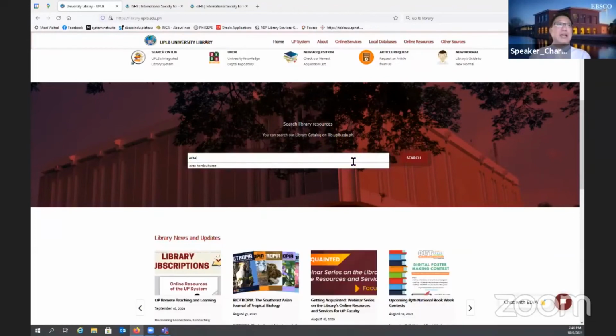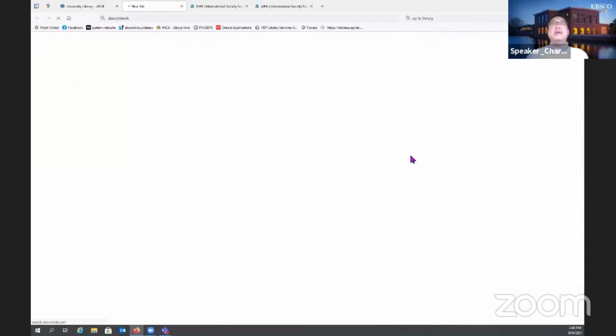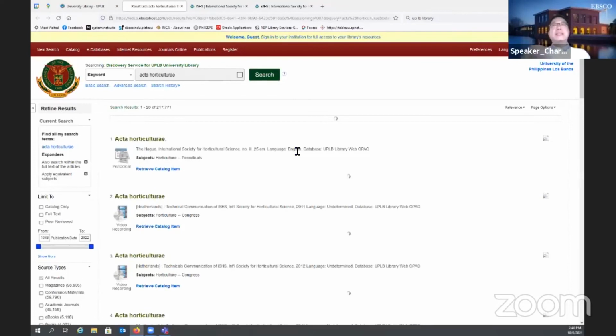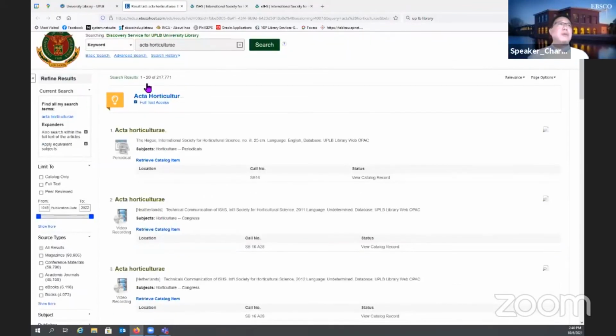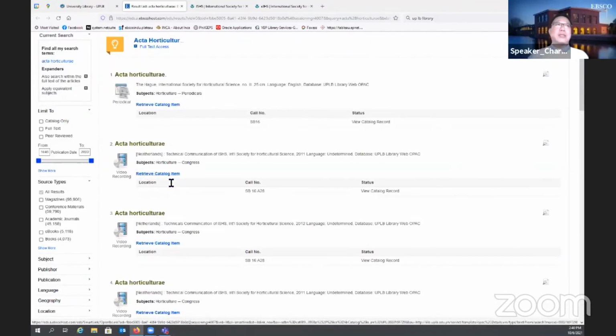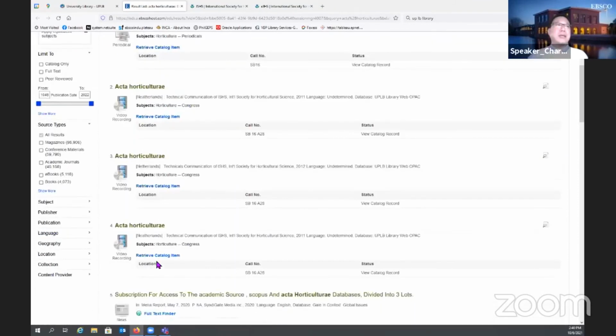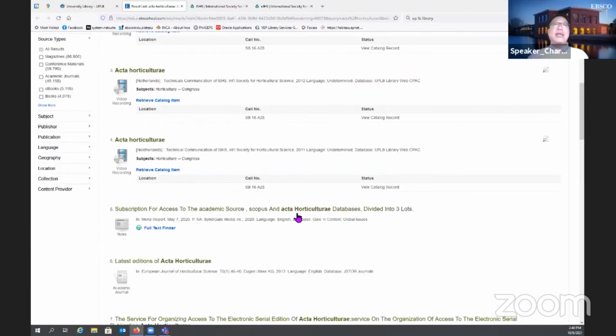But here, we can simply type in Acta Horticulturae and then redirected tayo ng Discovery Service. And then it would show you the access and kung kailan, hanggang kailan yung access natin. So it's from 1963 up to the present. Okay? And currently, meron nga din po kayo dito sa collection po ninyo ng mga print periodicals for this title. And it shows you kung ano yung call number. So meron din po kayong print copy and meron din kayong video recordings for this particular title po.